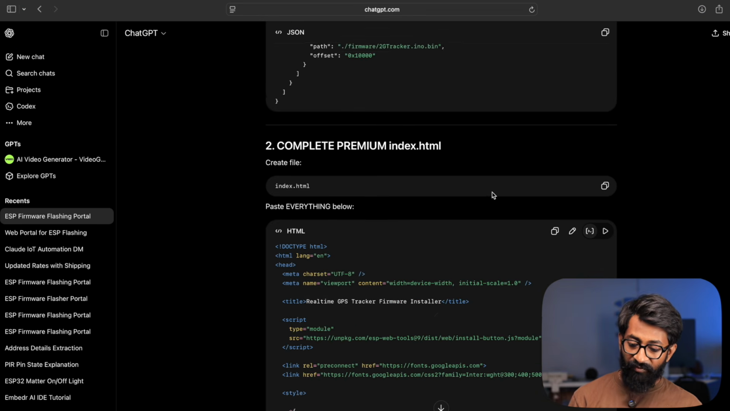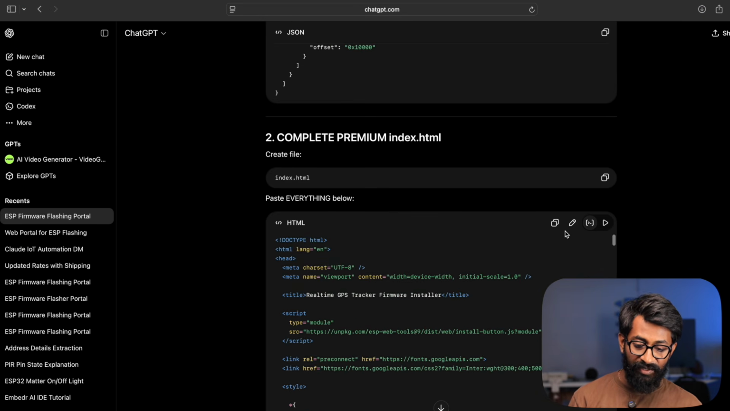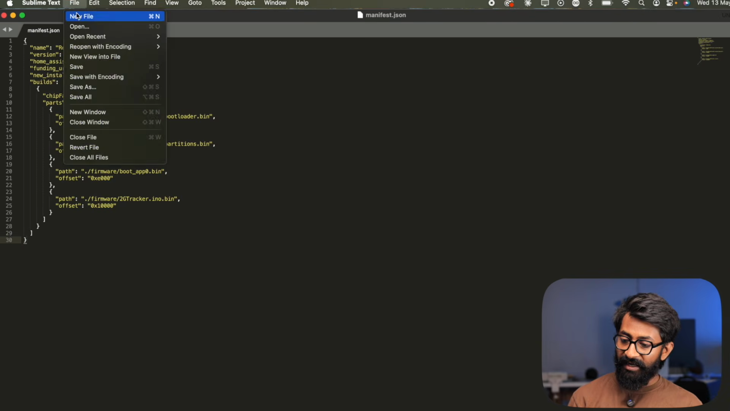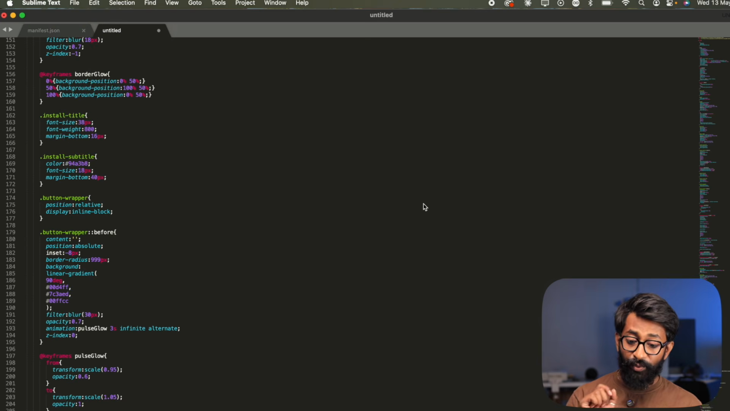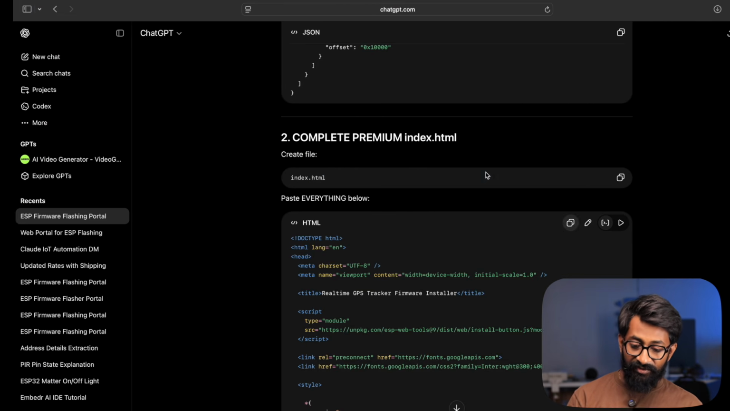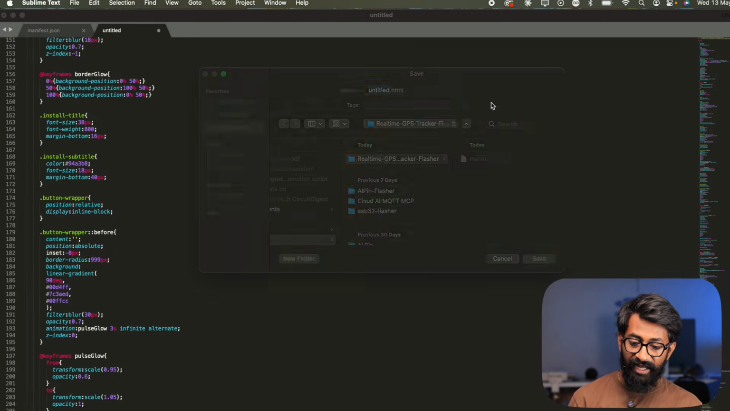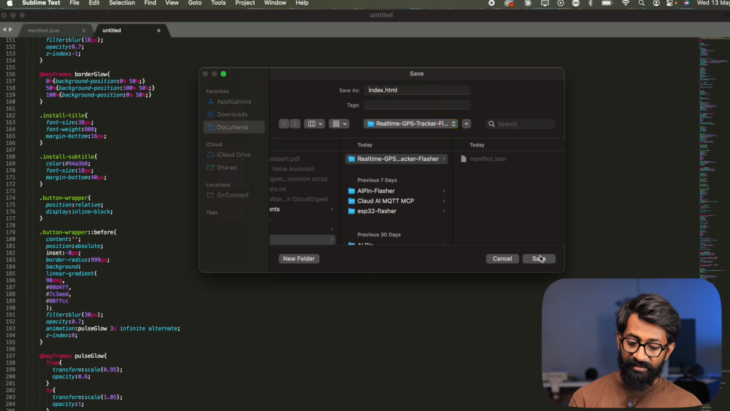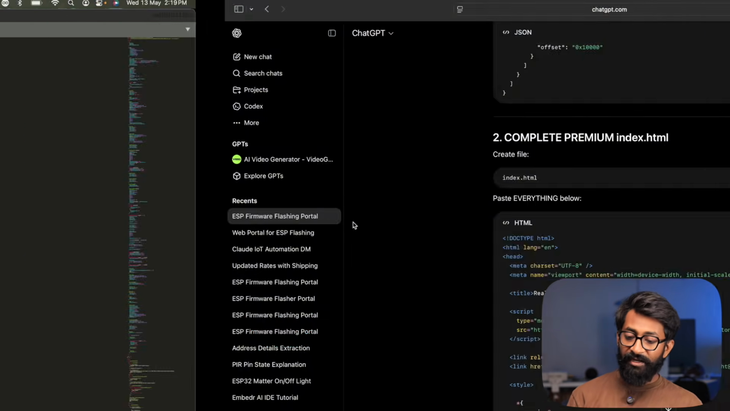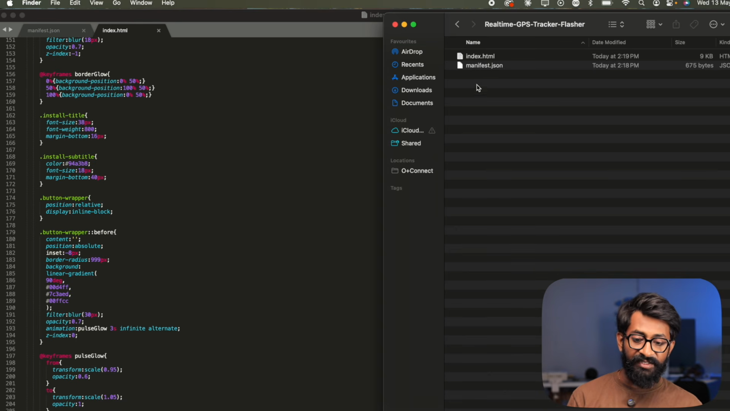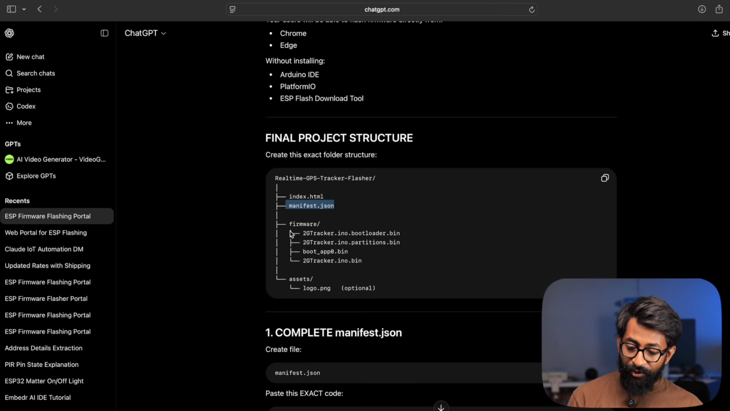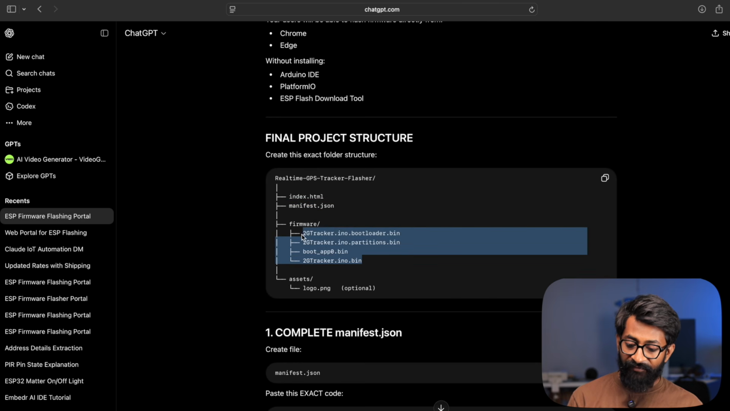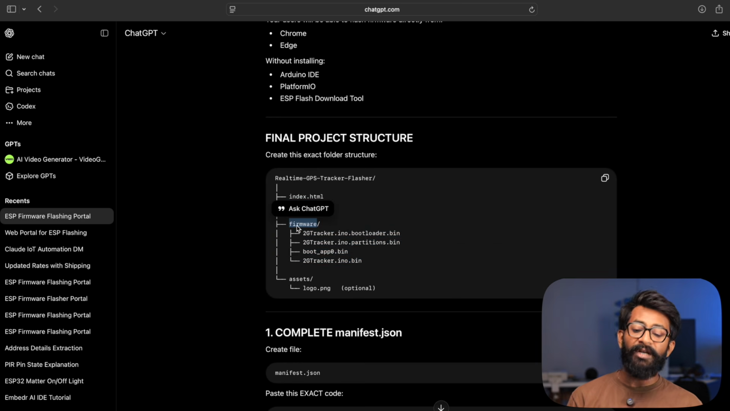Secondly, we need to add one more file, which is index.html. So I'll simply copy this. I'll create a new file, paste it here, and I will save this file into that same folder, and I'll give this name as index.html and save. Perfect. So if I go inside that folder, here as you can see, two files are automatically saved. Now next step is we need to provide all the 4 firmware files into a folder called firmware. Okay, so let's do that.